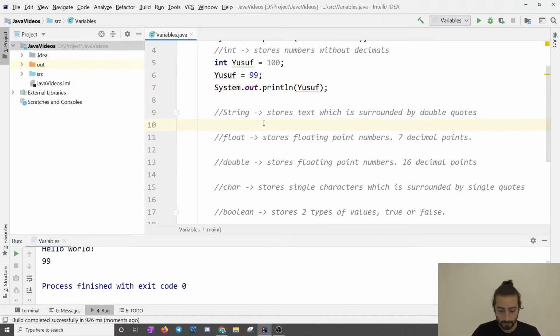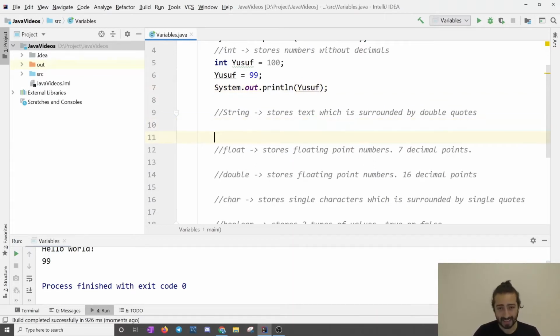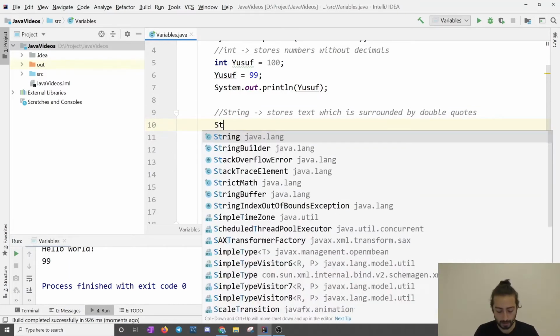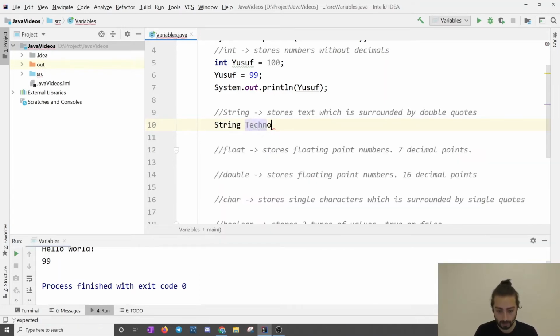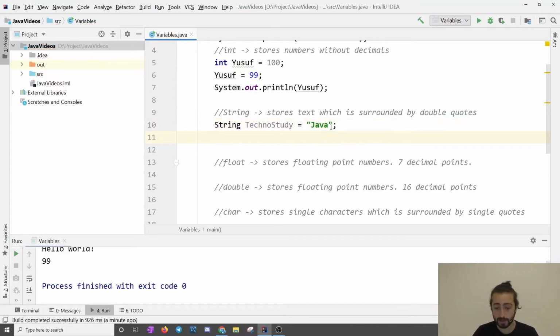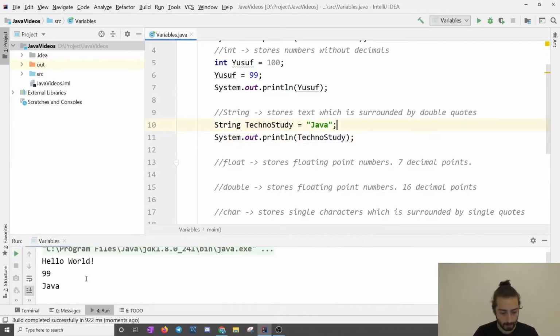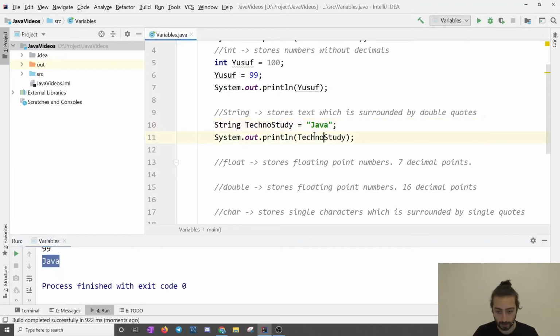We have String next. So what is String? String stores text, and whatever you put inside the double quotes, it will print that out. Let's say String technoStudy equals, let's say, Java. Now the technoStudy variable has a value of Java. If we want to print this out, we say sout technoStudy, and then it will print out Java because we gave the technoStudy variable a Java value.